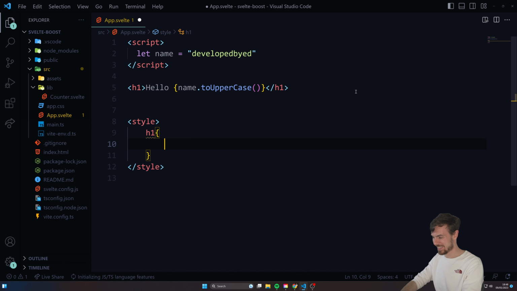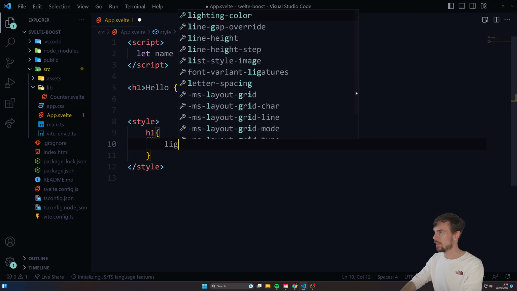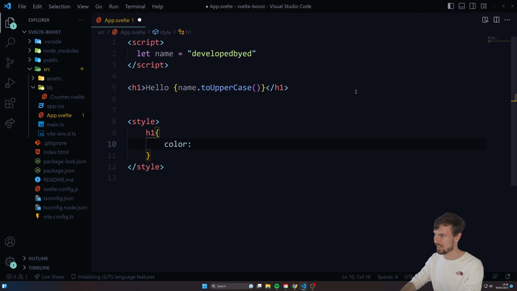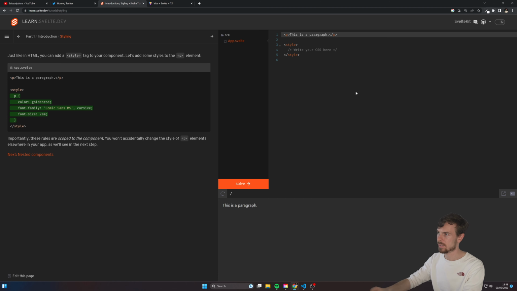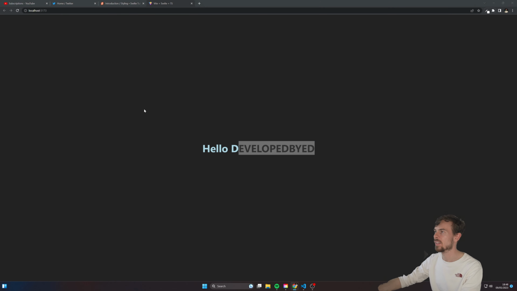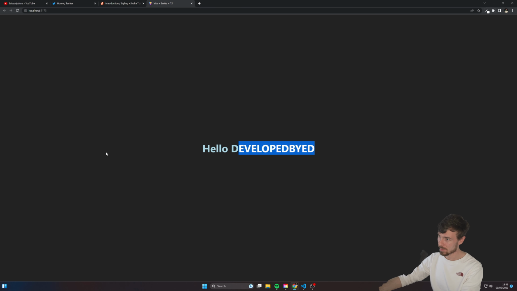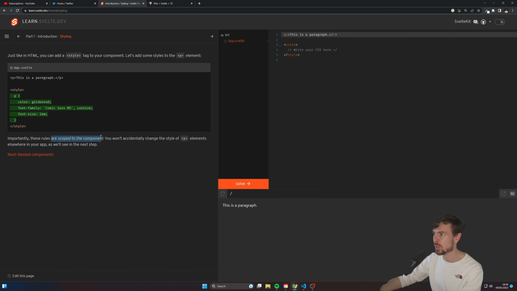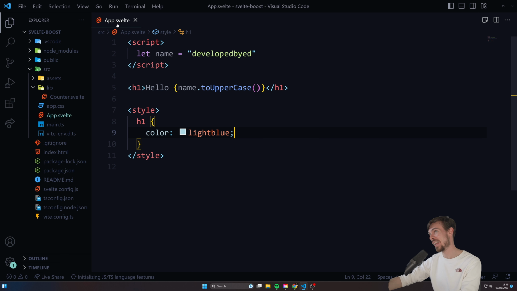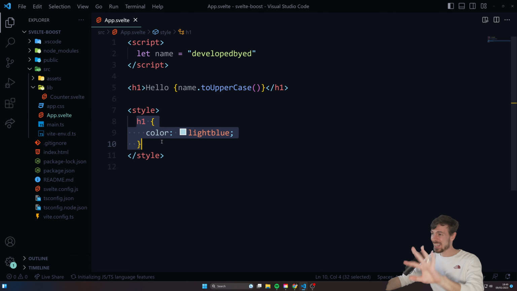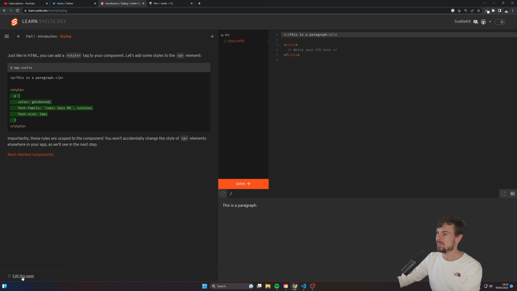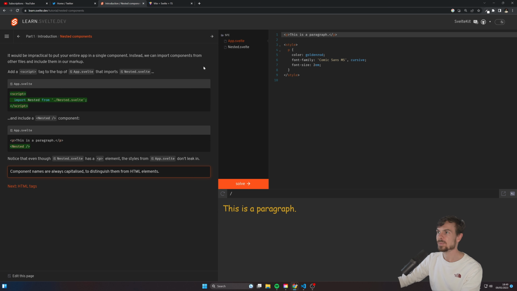Oh, Tailwind just changed our lives, didn't it? Okay, let's do a little color of light blue. Nice. Okay, cool. So that works. And just so you know, I think I read somewhere that it's scoped. Yeah, so it says it's scoped, which means that if I make another component and I have an H1 in there, it's not going to affect that H1. All right, so it's going to keep it separate. It's going to scope it to only this file. So that's nice. Lovely. Let's keep going.